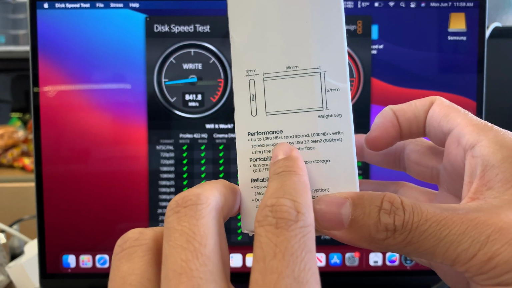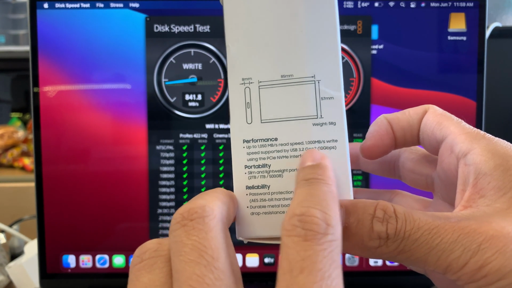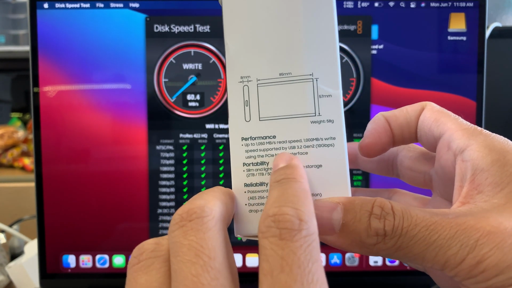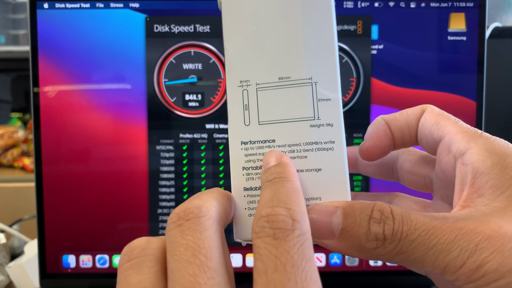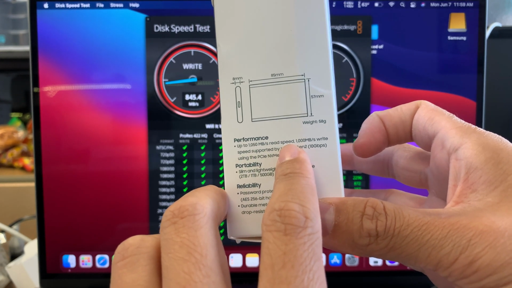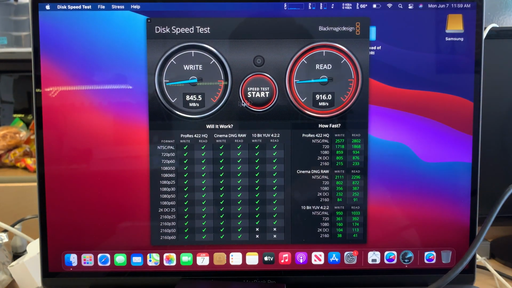So it says up to 1000 megabytes per second for write, and up to 1050 megabytes per second for the read speed. Okay, so as you can see, the average score on the write is about 845 and the read is about 914. So you can see that it's actually less than half the speed to do the transfer.